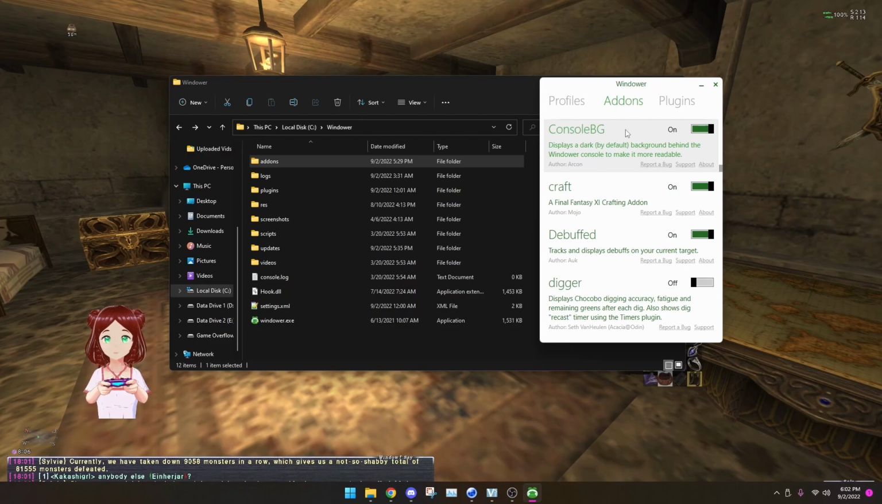Craft, a Final Fantasy XI crafting add-on. I'm not a huge crafter, but I believe this adds a couple additional commands for some of the more repetitive, annoying things to take some of the grind out of it.